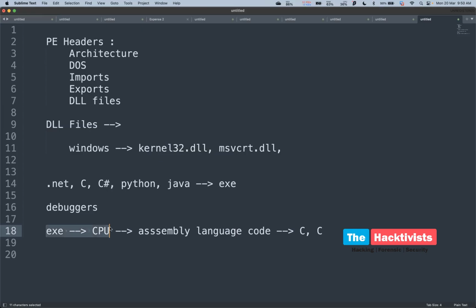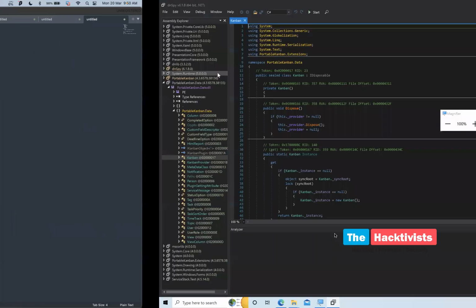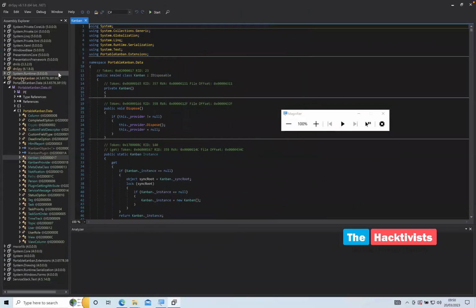It takes the binary code from our CPU and converts it into assembly language. From binary, we cannot directly convert into the high level language, right? So it converts it into assembly level code, and then that assembly code is converted again into high level code, and we will be able to see that data. This is what this tool typically does.